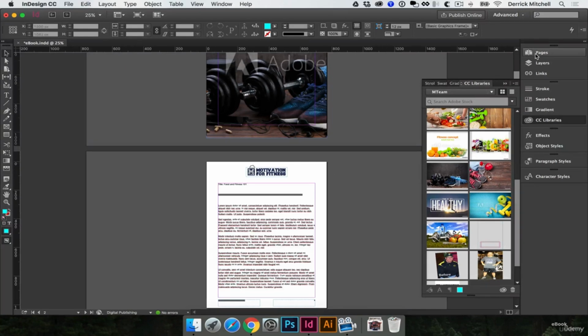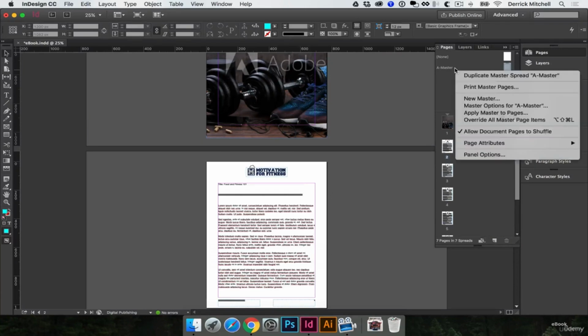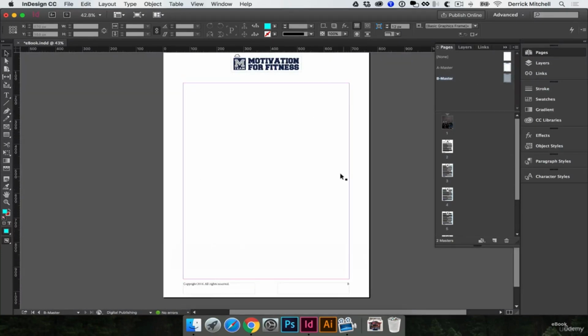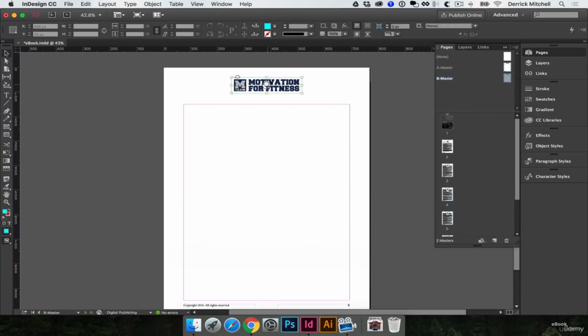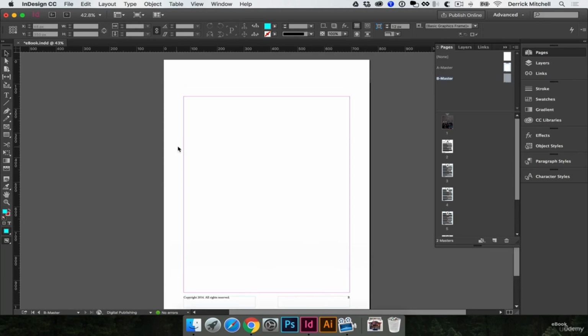So what we'll do is click on Pages, and I'll create a new master page here. I'll right click on this A master and I'll duplicate master spread A master. And that way my guides come along and everything else here if I wanted to keep it. But I don't want to keep the logo, so I'll go ahead and click once on here to delete that logo image. And then I'm going to go ahead and leave these copyright and page number elements down here simply because my new sections are only going to have a photo at the top, but then it'll continue on with the text. So I want to go ahead and keep those elements down there.